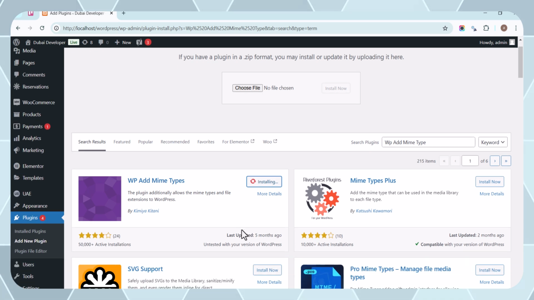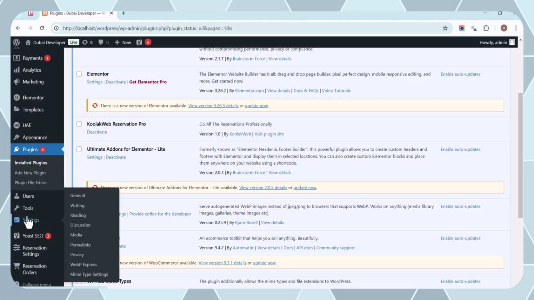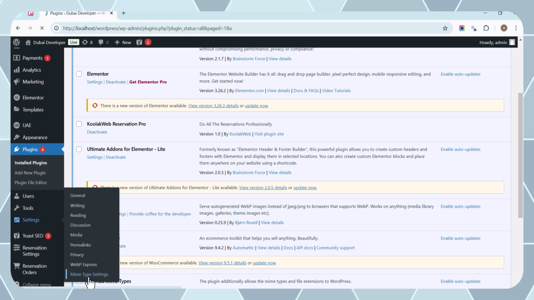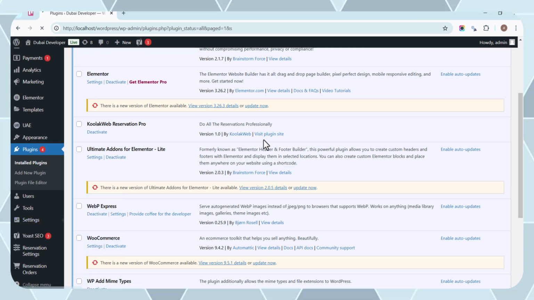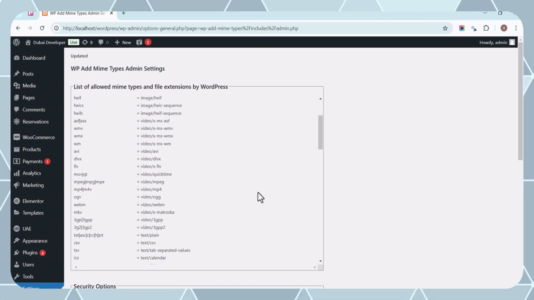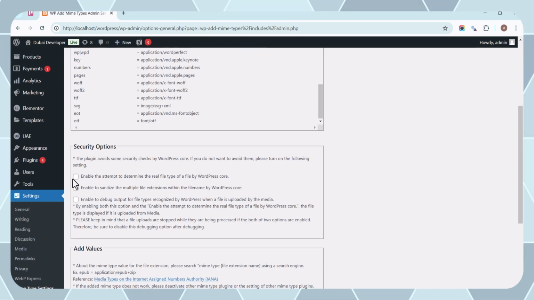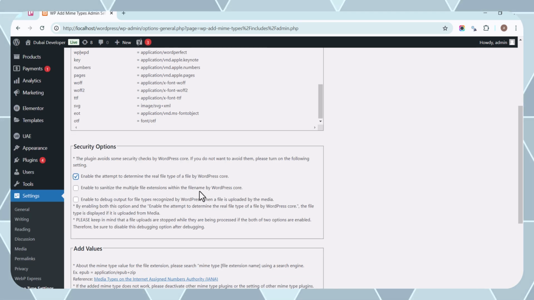Search WP Add MIME Type, then install and activate this plugin. Then go to Settings, then MIME Type Settings. As you can see, there are a lot of formats available in here, like SVG, WOFF, WOFF2. For more security you can select this option.